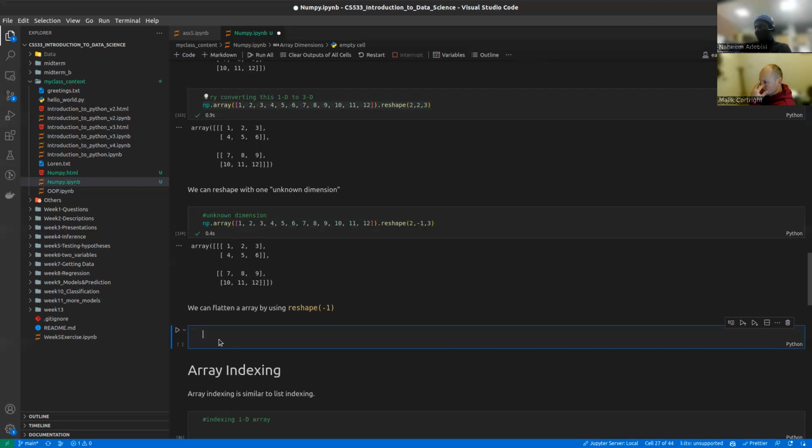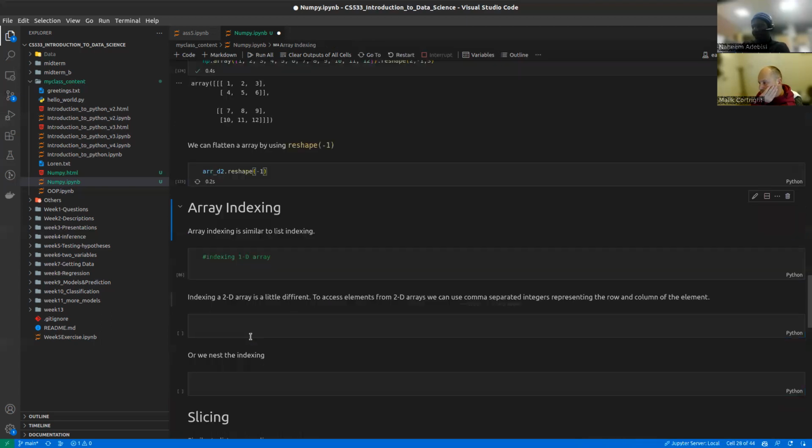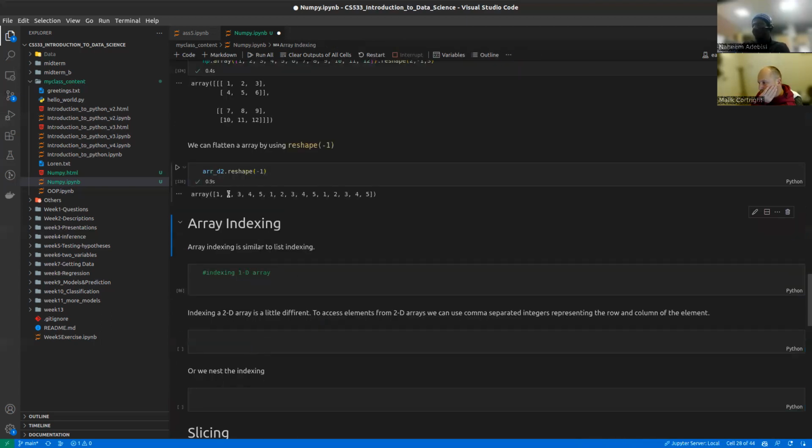So let's say we want to reshape array D2. We want to flatten it. This is a 3 by 5 array. If we reshape -1, it's going to flatten that for us. You can see it turns to a one-dimensional array. That's interesting. I think there is also a flatten method that we can use directly instead of reshape -1.